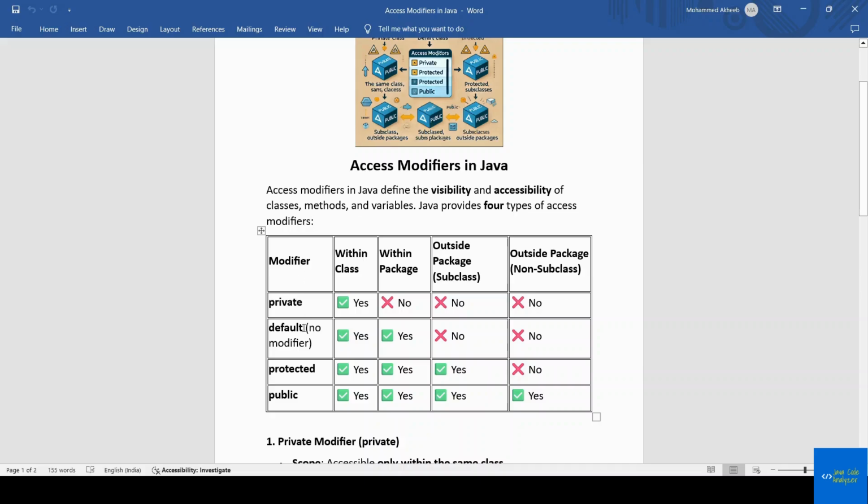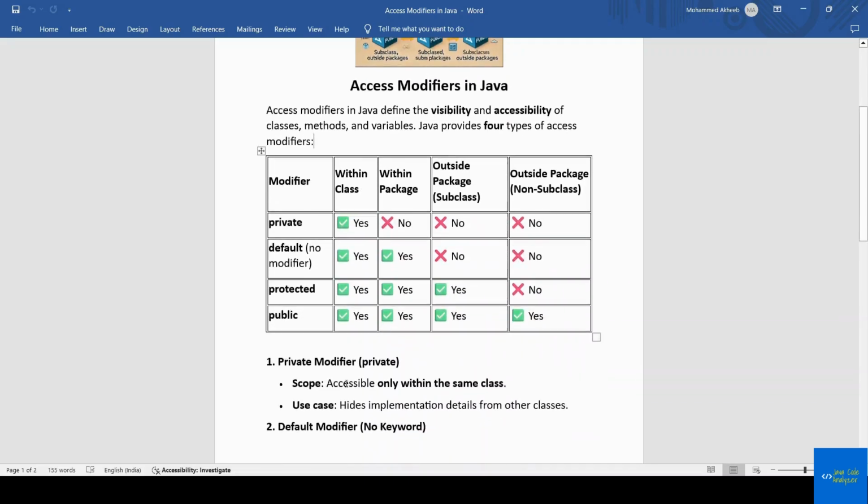Okay, and the default access modifier can be accessed within the class and within a package, but not outside the package, not even in a child class of an outside package, and not in a non-child class. Protected can be accessed within the class, within the package, outside the package within the subclass or child class, but not outside the package with non-child classes. I'll explain, don't worry. And public can be accessed everywhere. So these are the four types of access modifiers we have.